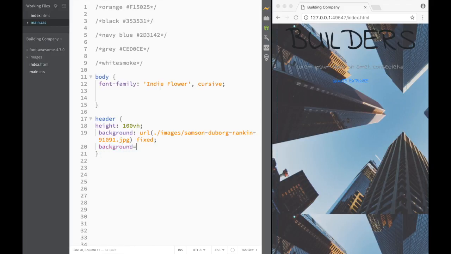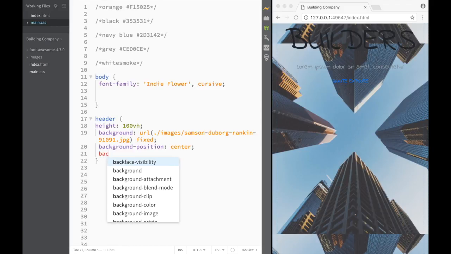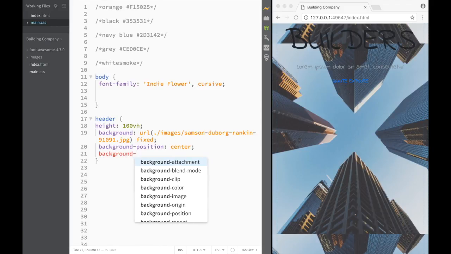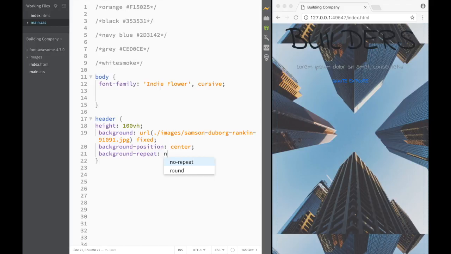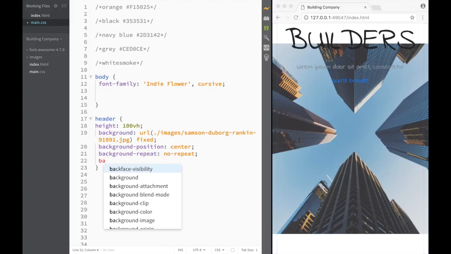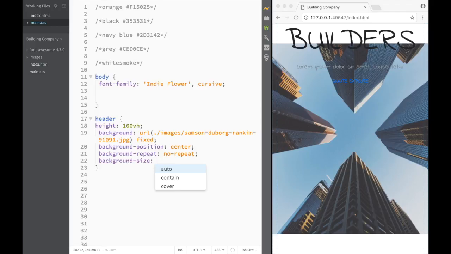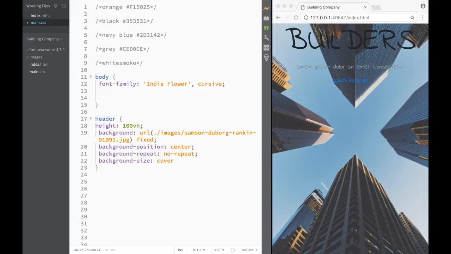So the next thing after this, we're going to do the same things we do all the time, right? So this is going to be background position center. Then after that, we're going to have background repeat, and over here we're going to say no repeat. Then after that we're going to have background size cover over here, and now we have this one, right?